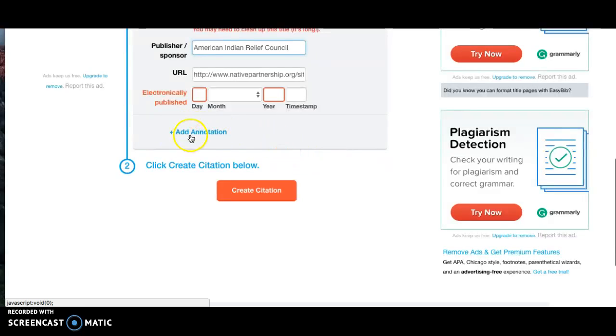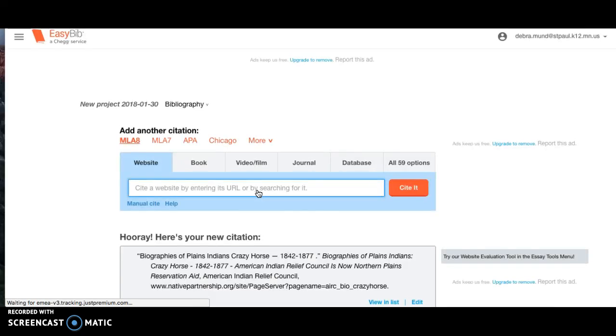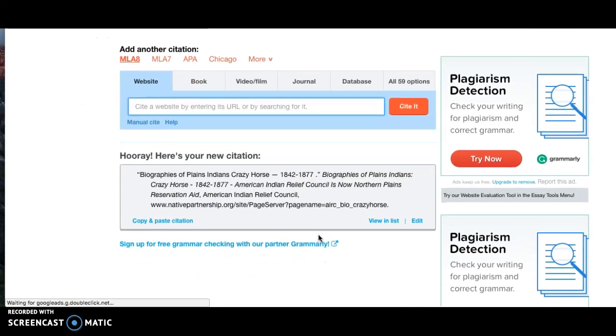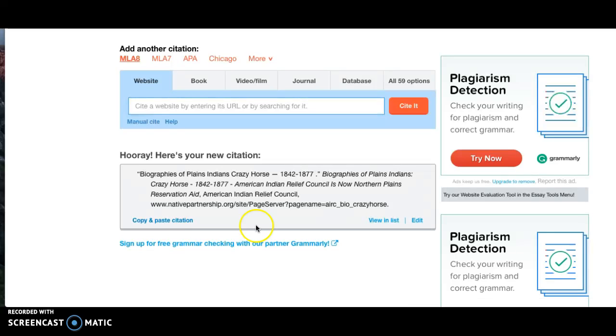Now notice right here it says add annotation. If I was told I had to do an annotated bibliography, I would click on there and do that. But for this little tutorial, I'm not going to get into that. So we're going to create our citation. And here's what it looks like. You'll notice that you can copy and paste the citation. You could copy and paste it in Google Doc, or you could just leave it right where it's at, which is what I recommend. Then I'm going to do a few more, and then I'm going to show you where we go from there.